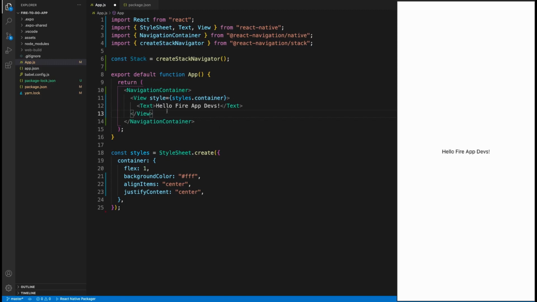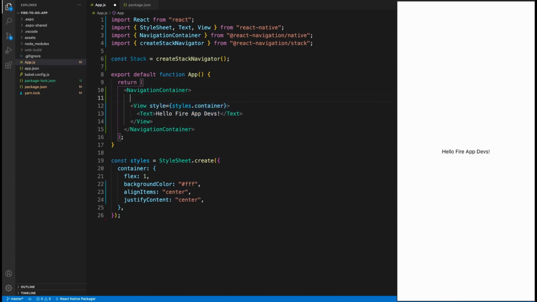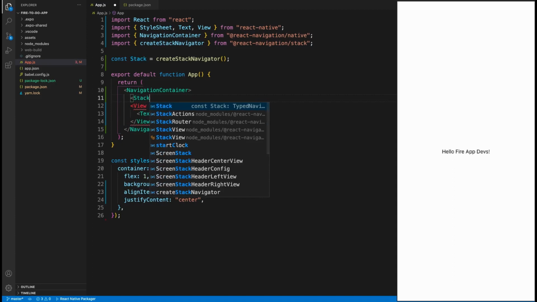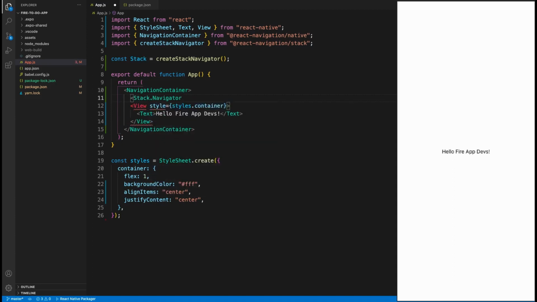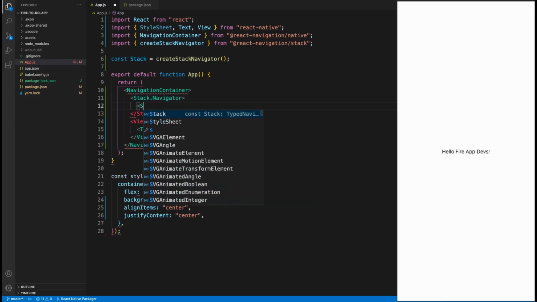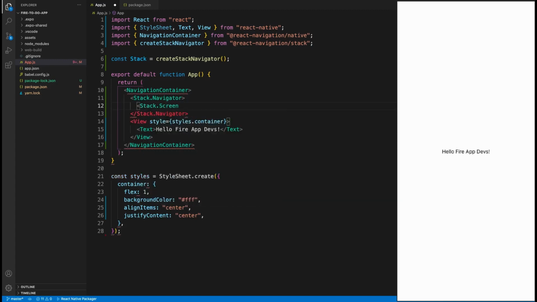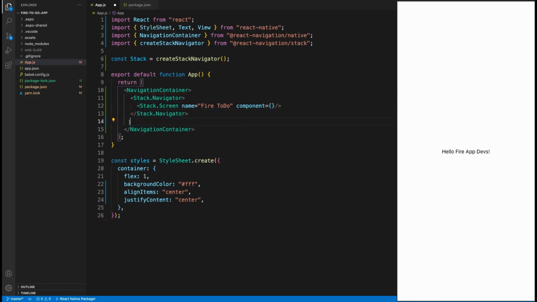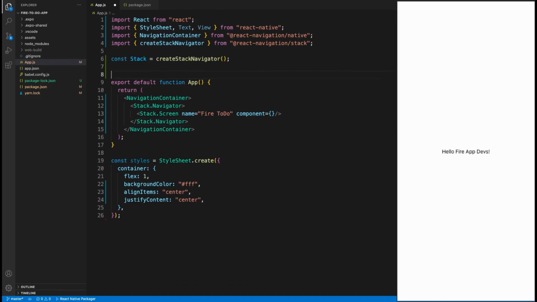So now that we put all this inside the navigation container, we want to actually render our first screen. So we're going to put everything inside a stack.navigator. And inside the stack.navigator, we're going to do stack.screen. Name equals, we can name our screen whatever we want. I'm going to name it Fire to Do. And then component equals, we're going to have to create a component. So we're going to take this and then toss it in its own component.